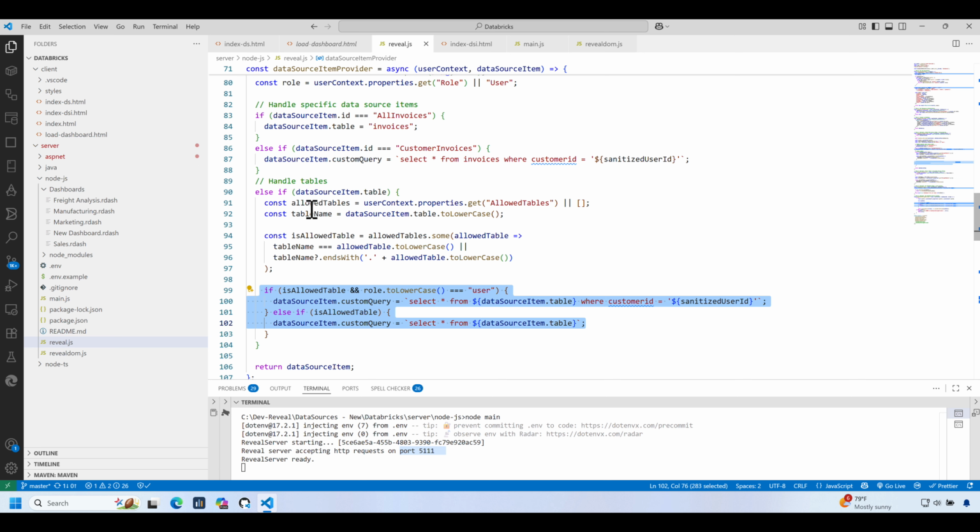So I say if the data source item table is part of allowed tables, then I want to use the table as a parameter if they're a user role. Otherwise, I want to use the same table parameter, but I don't want to use a where clause. So for example, we know that BLOM-P is going to be an admin role. There's a bunch of tables they're allowed to see, but if it's not a BLOM-P role, that means they're a user. I want this where clause. But if they are BLOM-P, they can see whatever they want.